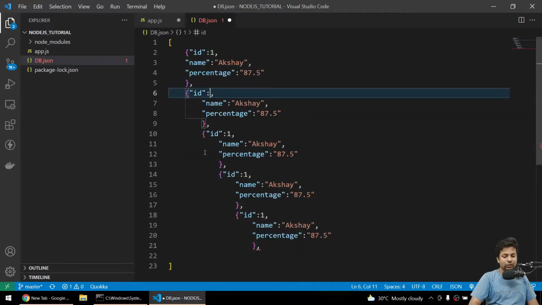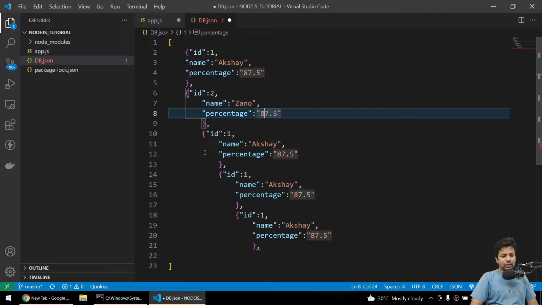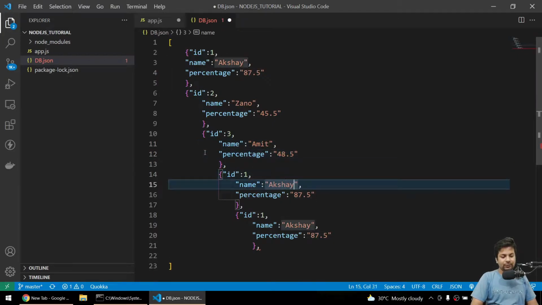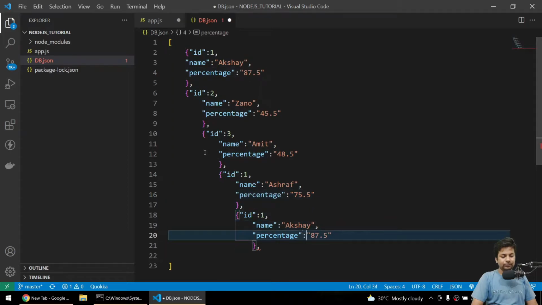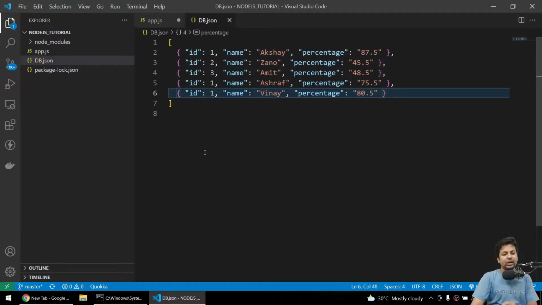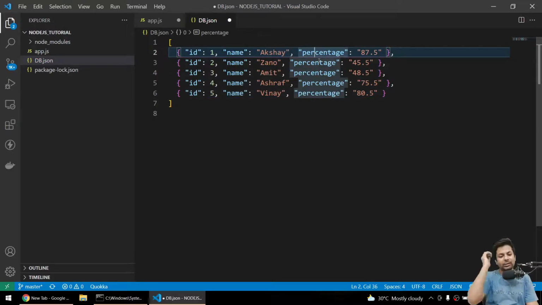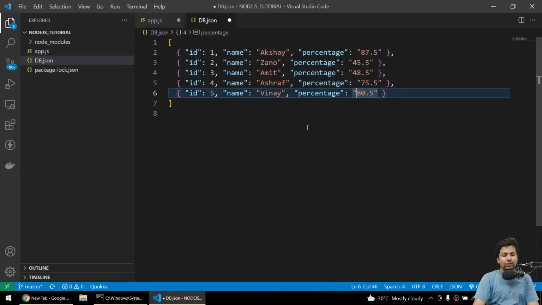Okay, now this is ID 1, I'll change to ID 2 and I'll say Zeno, percentage 45, ID 3, name Amit, percentage 48, Ashraf, percentage 75, and we'll have Vinay whose percent is like 80. Save it. So we got a name and ID, and just change it to 1 2 3 4 5. Then we have the name and that particular person's percentage, you can see. Now this will be our database.